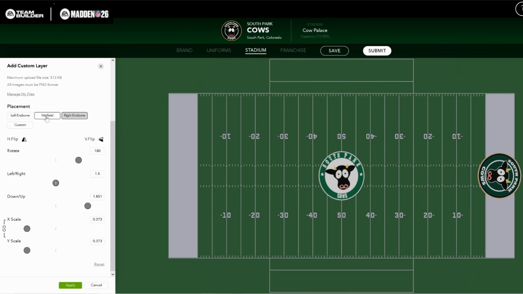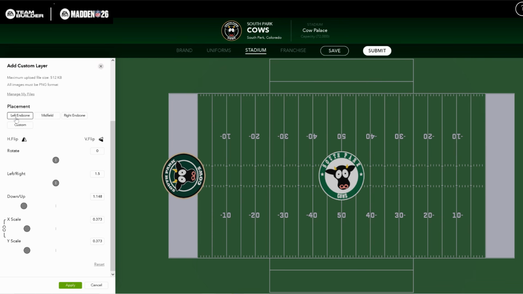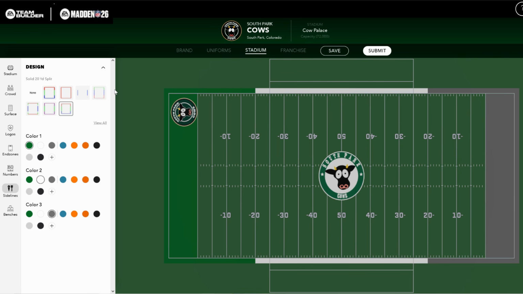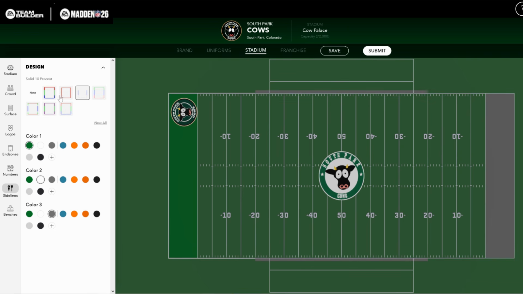After all, these are the South Park Cows, and they're not exactly a major market team, so I'm going with a more low budget design. But you can feel free to get as creative as you like. Once you have arranged your logos on the field, you can make any more fine adjustments such as the sidelines, the number scheme, or the color scheme on your team bench areas.